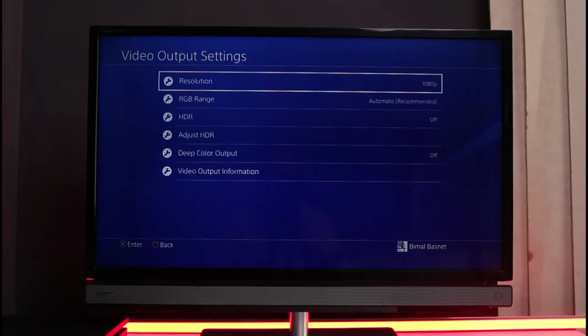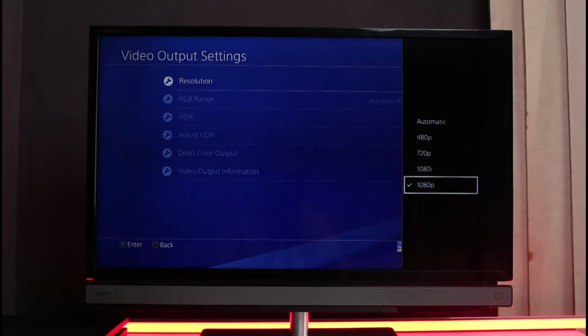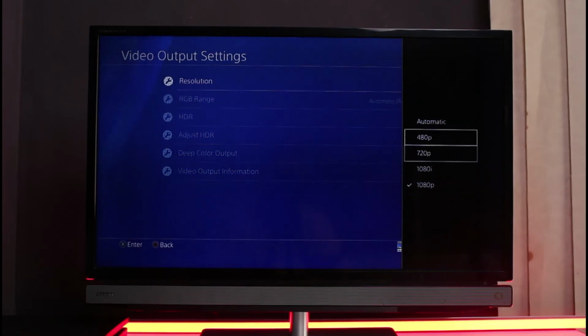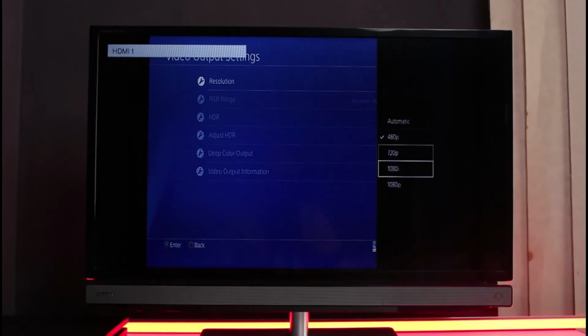You can tap on video output settings and you could go to resolution first of all. Once you go to resolution, you have multiple options on the screen, such as 480p, 720p, 1080i and 1080p. Currently in my case it is set to 1080p, but if yours is set to, let's say, 480p or 720p for example, that could be one of the reasons why it is not fitting. So this could also be one of the reasons, and you could go ahead and change to 1080i or to 1080p.